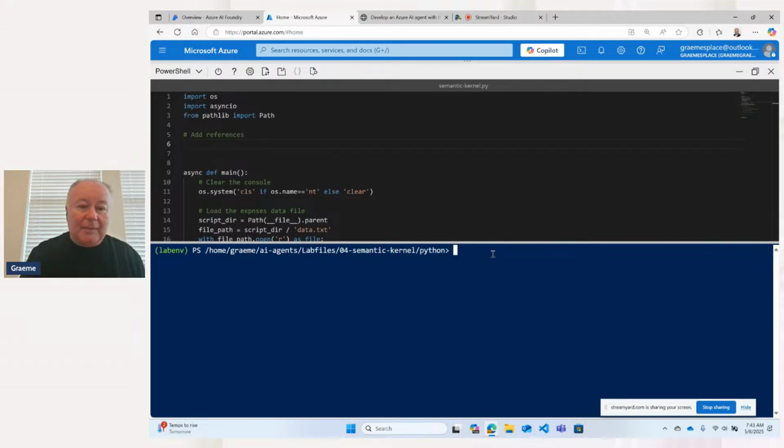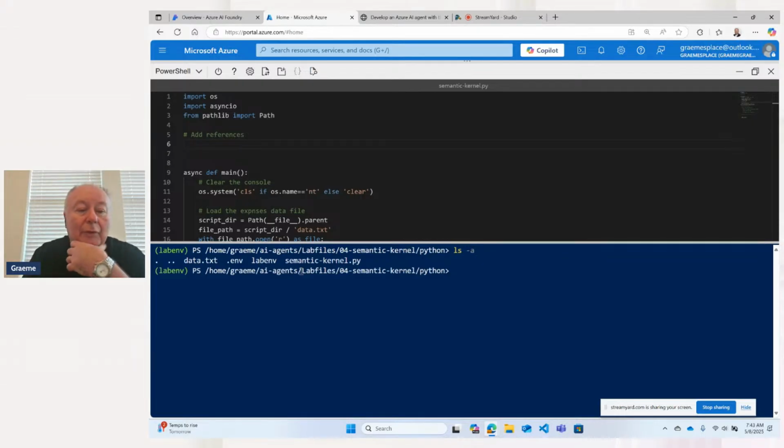I can see that I'm in this command shell. Let's just look and see what we've got kicking around in this folder. So I've got a few files. You can see I've got a .env file, which is my environment for my Python code, and that contains things like the project ID for my Azure AI Foundry project, and also things like the connections to the project, the name of the model that I want to use, all that type of thing.